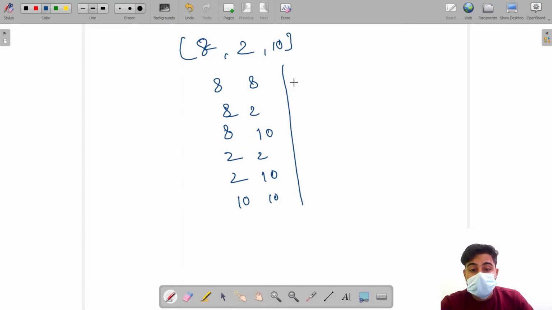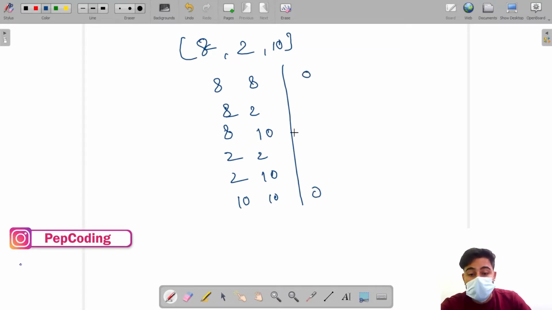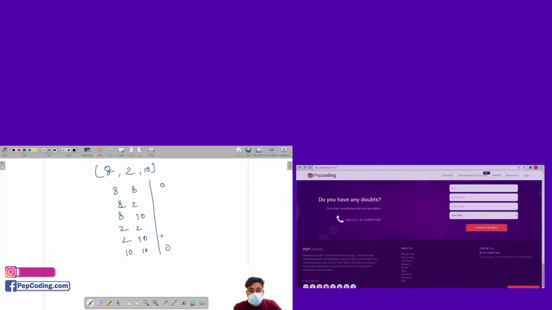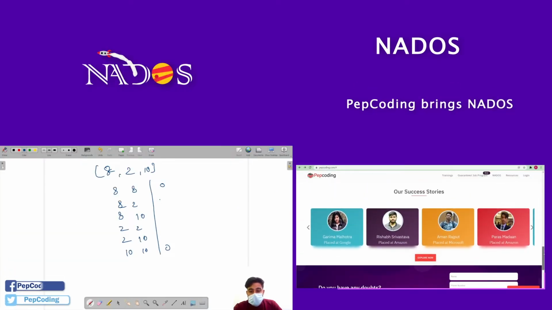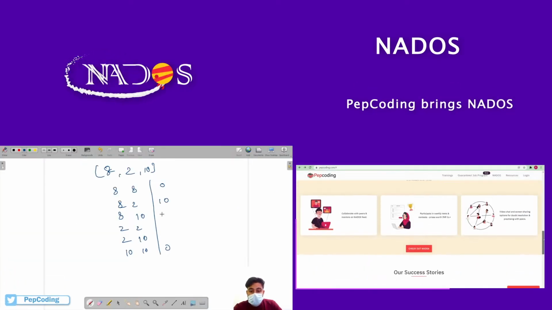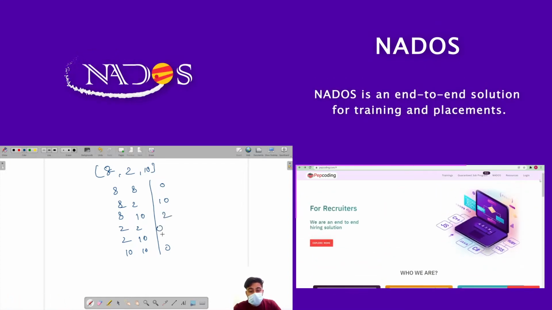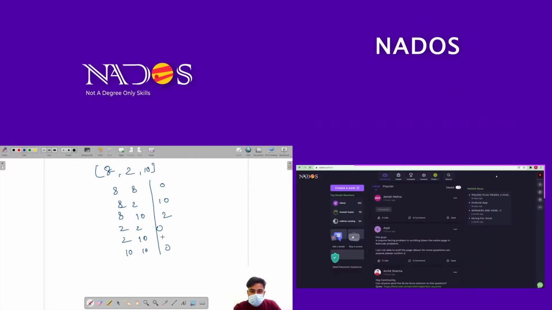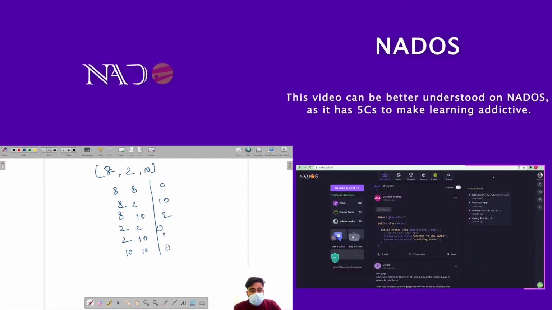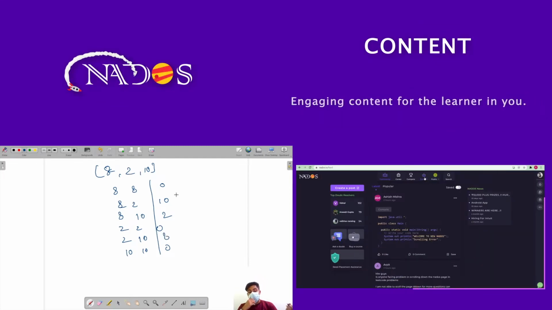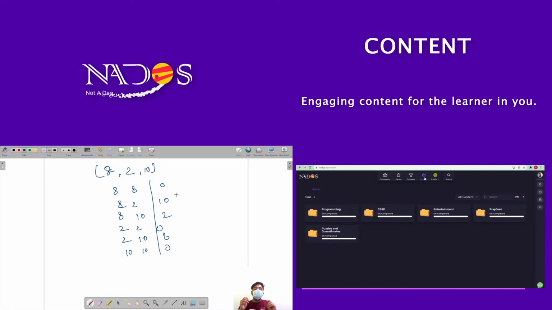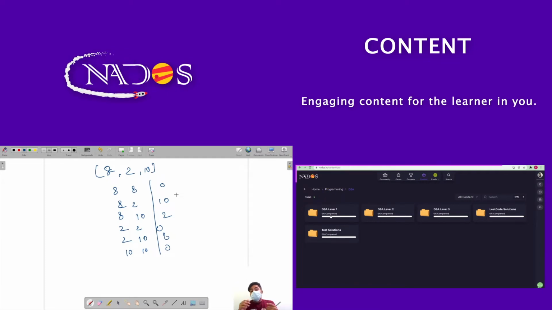Now let's discuss the XOR values. The XOR of 8 and 8 is 0. Similarly, XOR of 10 and 10 is 0. 8 and 2 is nothing but 10. What is the XOR of 8 and 10? That is 2. 2 and 2 is 0, and 2 and 10 is nothing but 8. So these are the XOR values of each and every pair. Now what we need to do in this question is to print the maximum XOR value of any pair of the unique values.